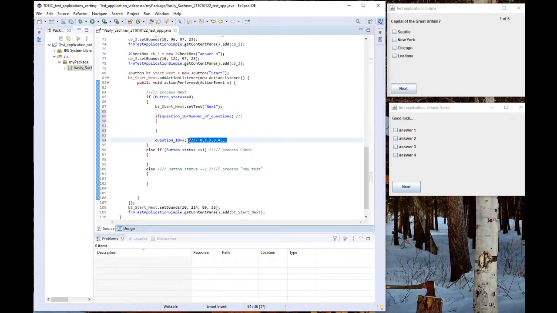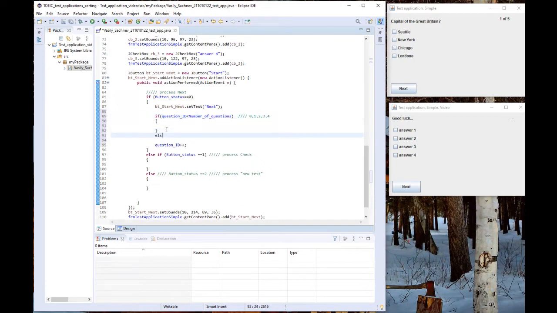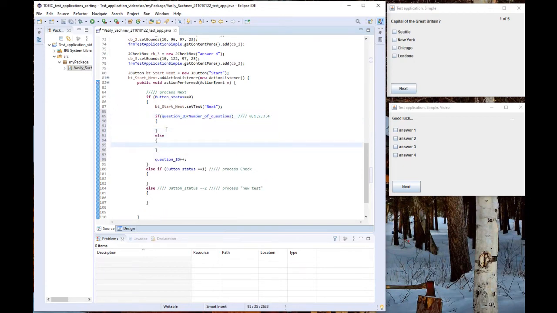that my question ID will be only 0, 1, 2, 3, and 4. So if it is else, and I already meet the question number 5, this situation. So now if I click next one more time, the status of my button should change from next to check. Okay, click, and now we do have the status check.